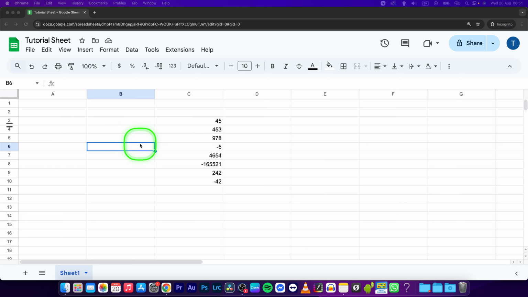Hey guys, my name is Elijah, and in this tutorial I will show you how to make negative numbers red in Google Sheets. So this is actually pretty simple and straightforward, just follow my steps.